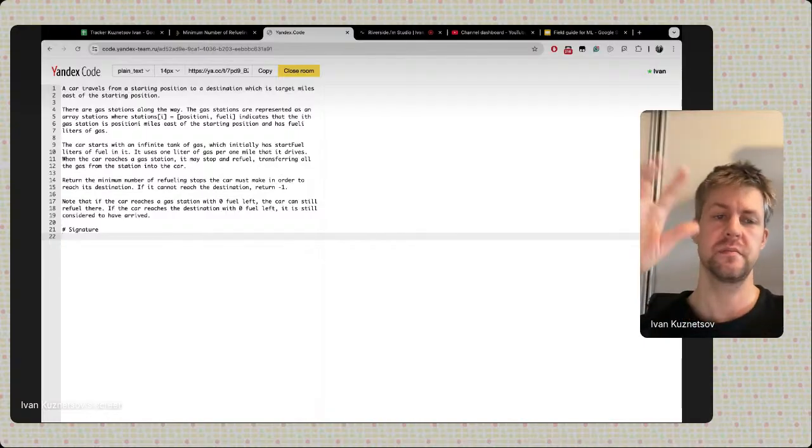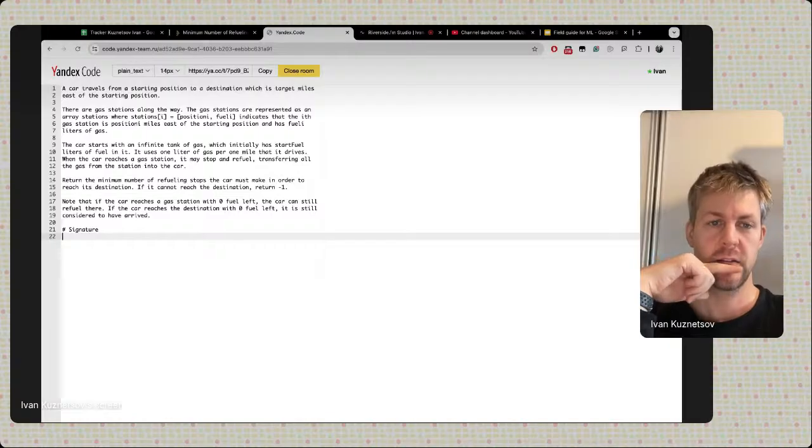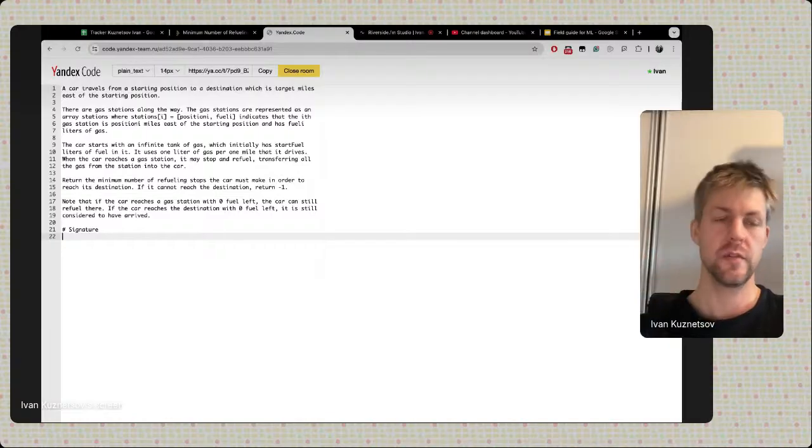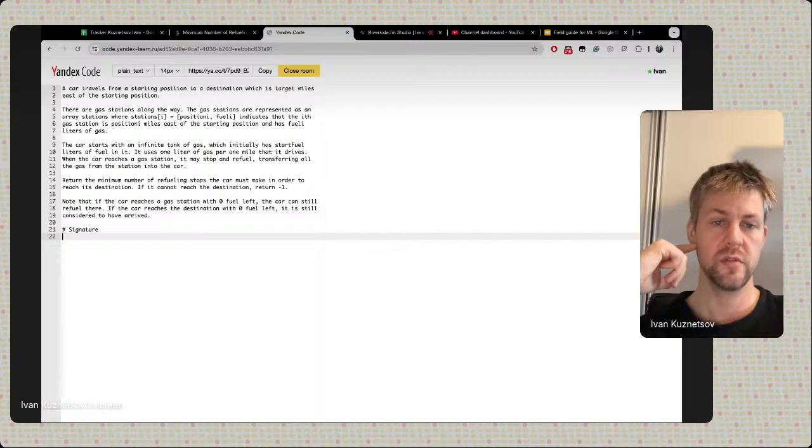So the car starts on the right and moves to the left. Oh no, to the right. Starts on the left. Yeah, I'm just mixed up east and west. Okay, there are gas stations along the way. The gas stations are represented as an array stations, where stations[i] is position and fuel.